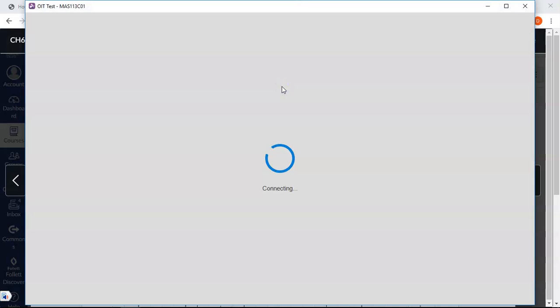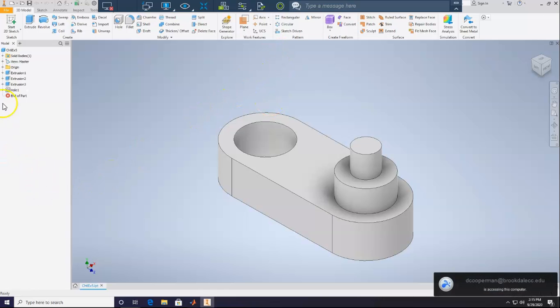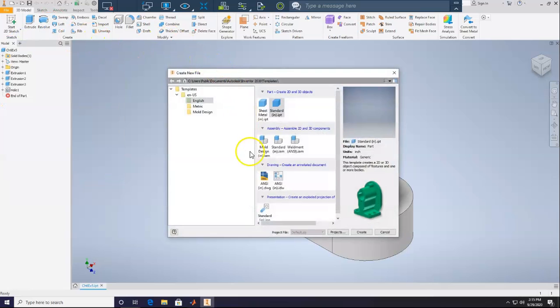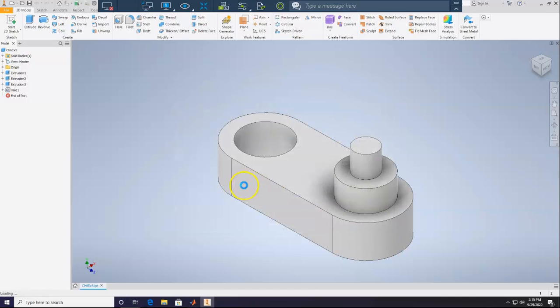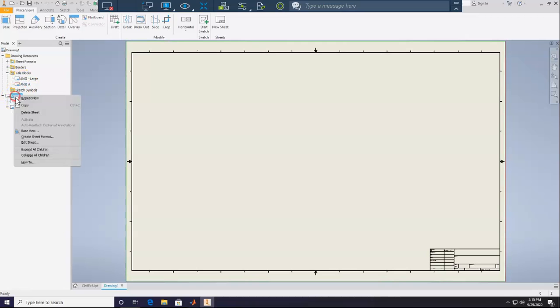Okay, this video will resume, and we will then create the drawing file for the part which we did in the last one. So create a new drawing. Then you can go ahead and delete the large title block, add in the small title block, and change the sheet.